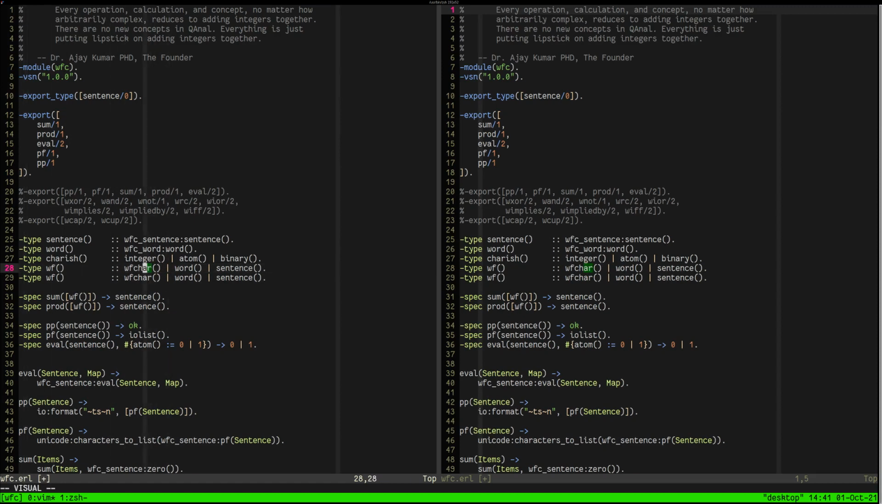Let's call this, let's call it underish. Char-underish is an integer, an atom, or a binary. Is char-ish, or a word, or a sentence. Okay. And then WFs is either a WF or a list of WFs.